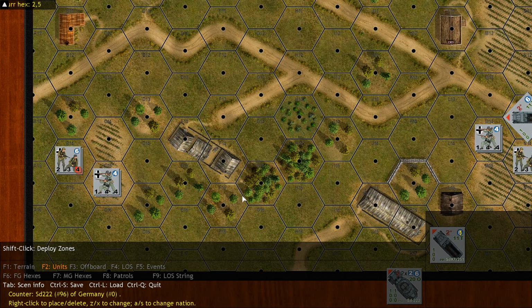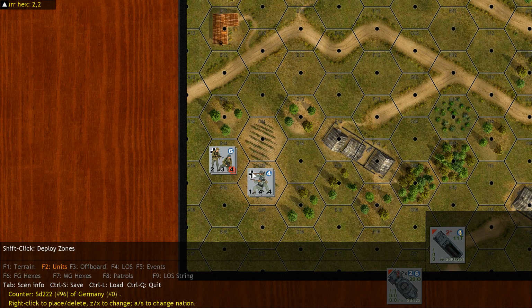And we'll add... What are we going to add on this side? Stug G. Marauder. Tiger. Let's give him a tiger now.